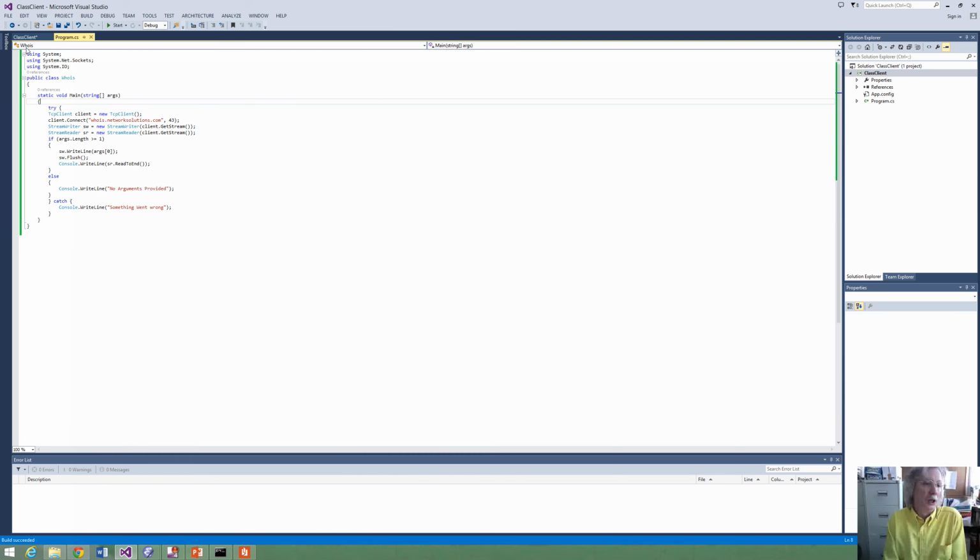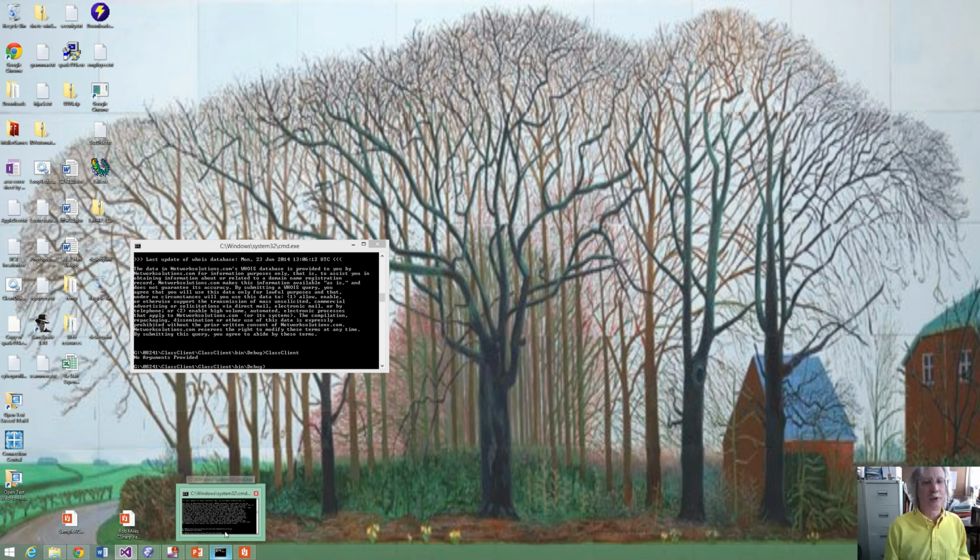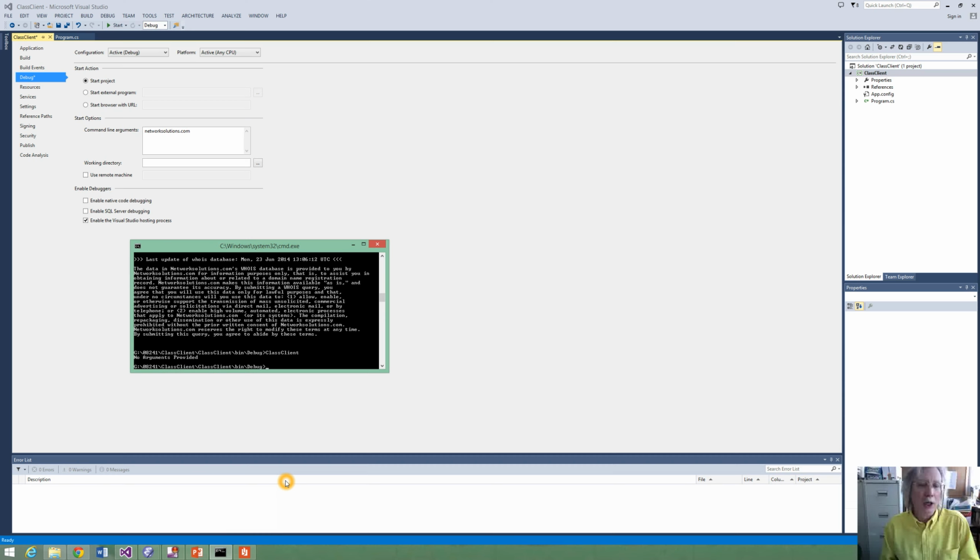The only annoying thing about that is I have to go to this window whenever I want to change the output. But for these kind of programs, when they're actually delivered, they will be running in the command prompt. So you need to test them in the command prompt.